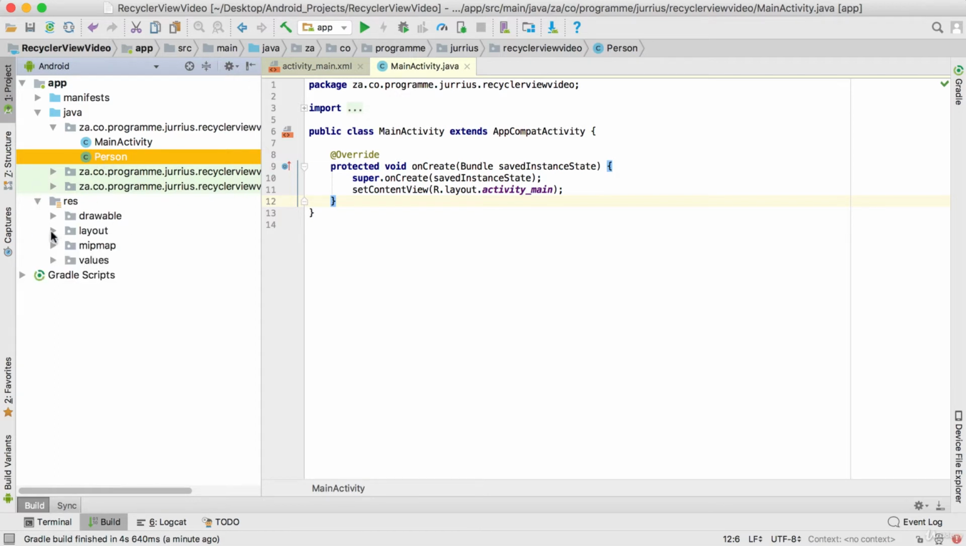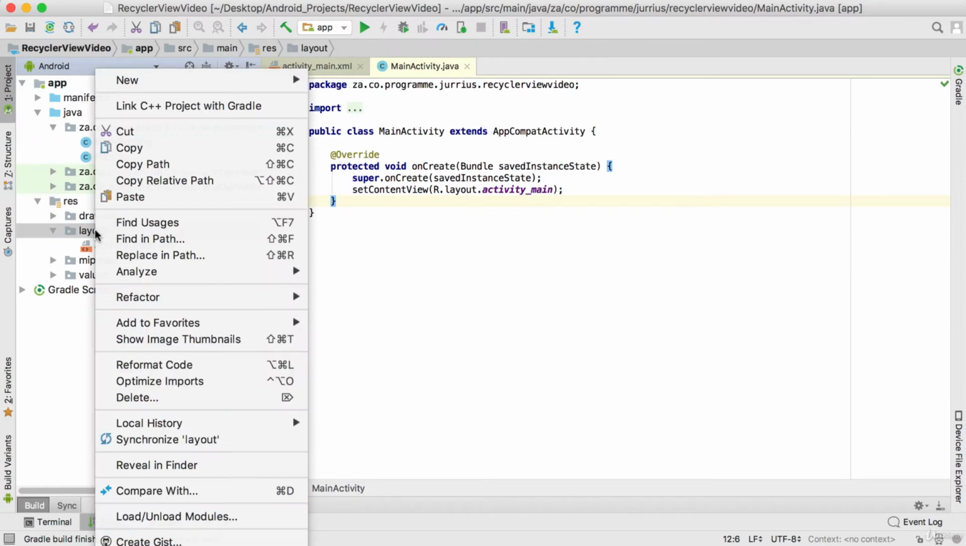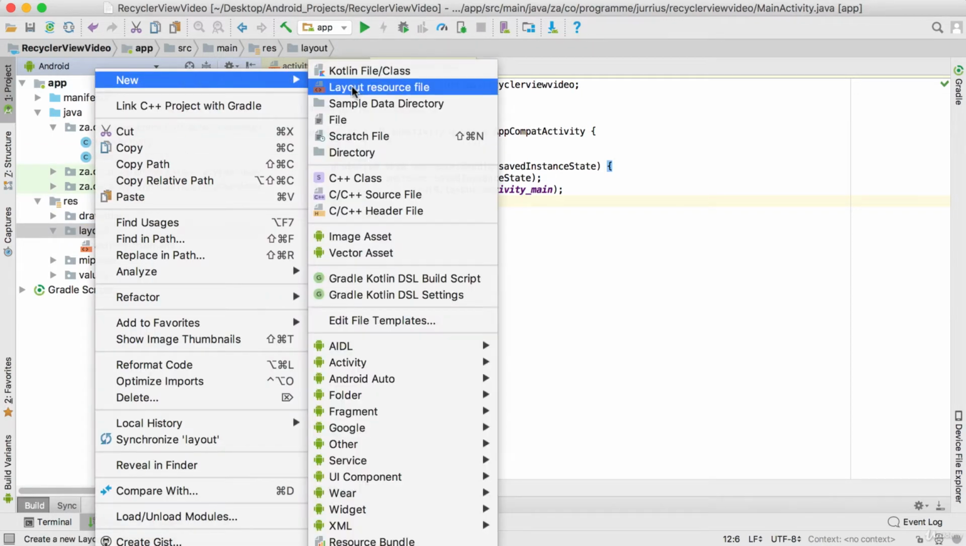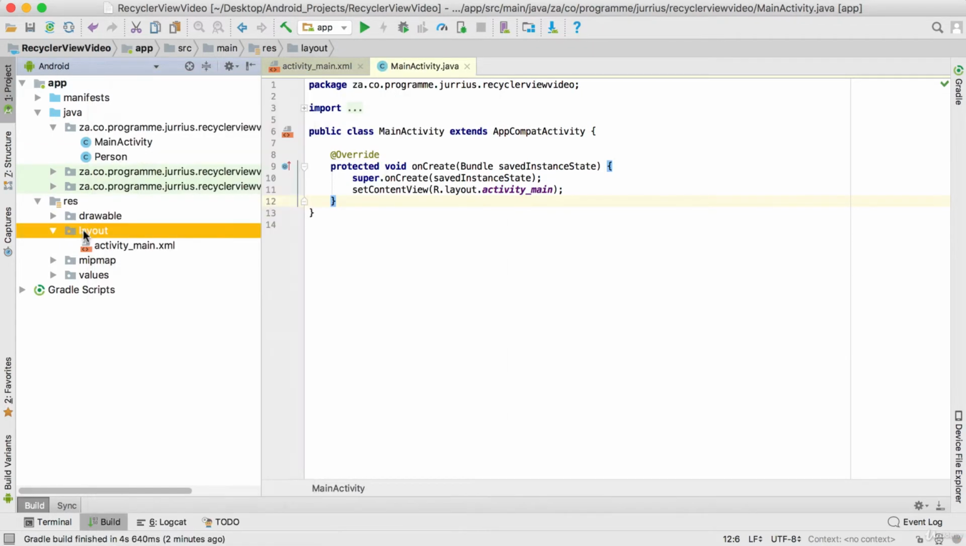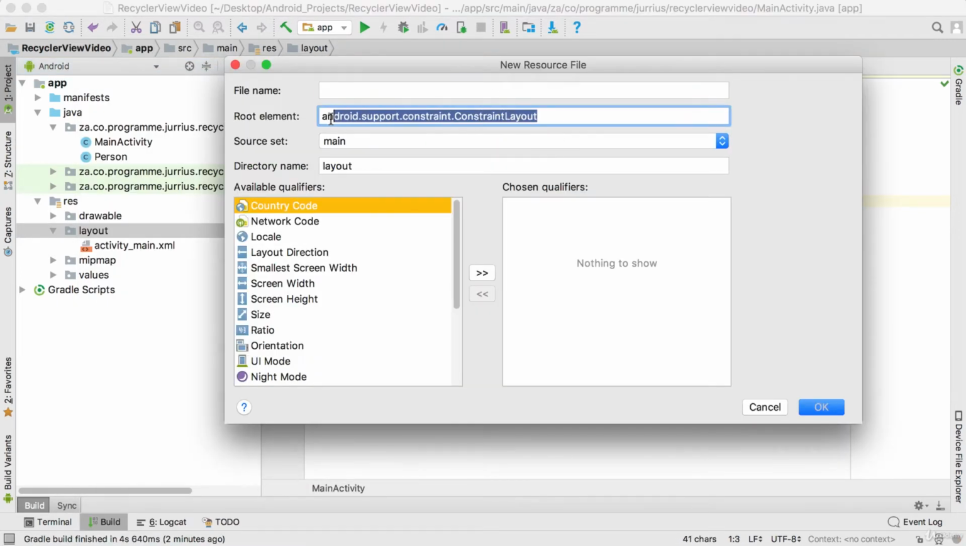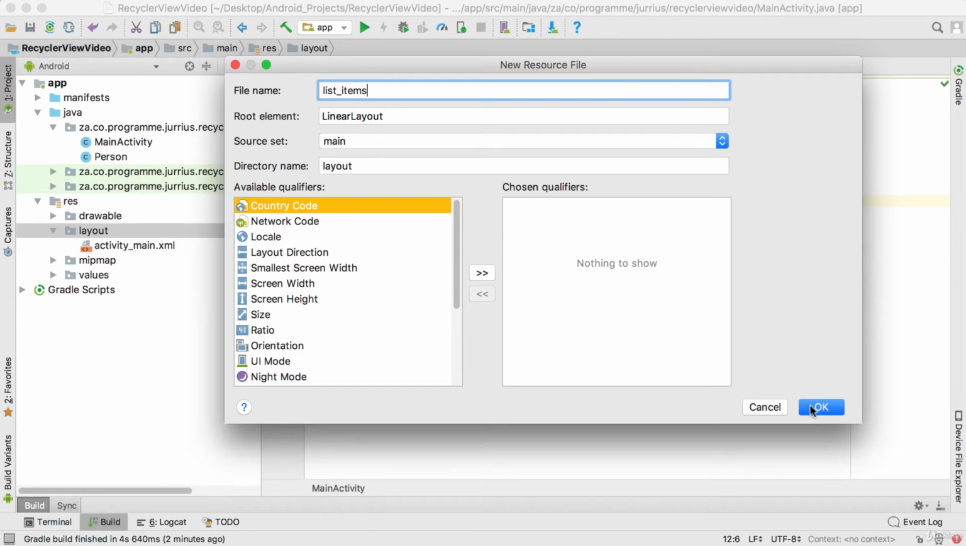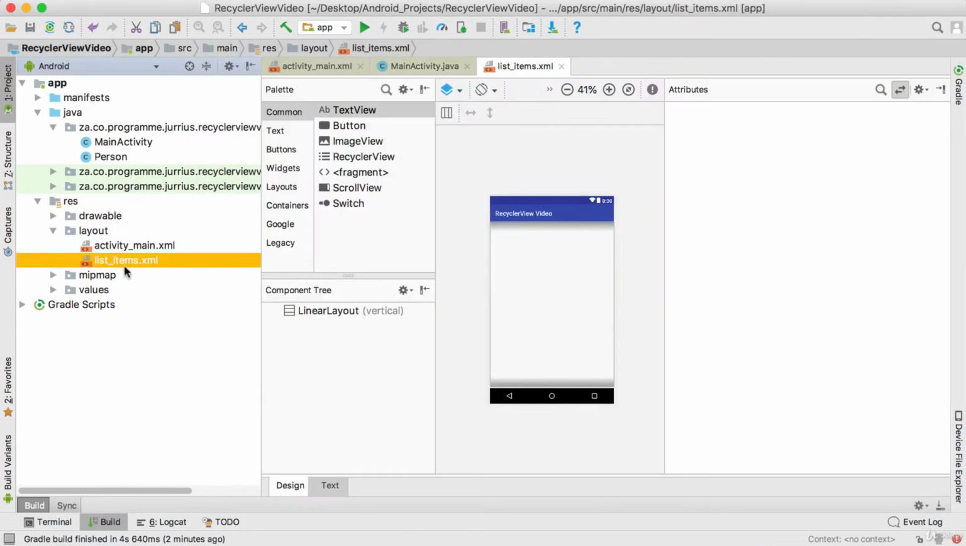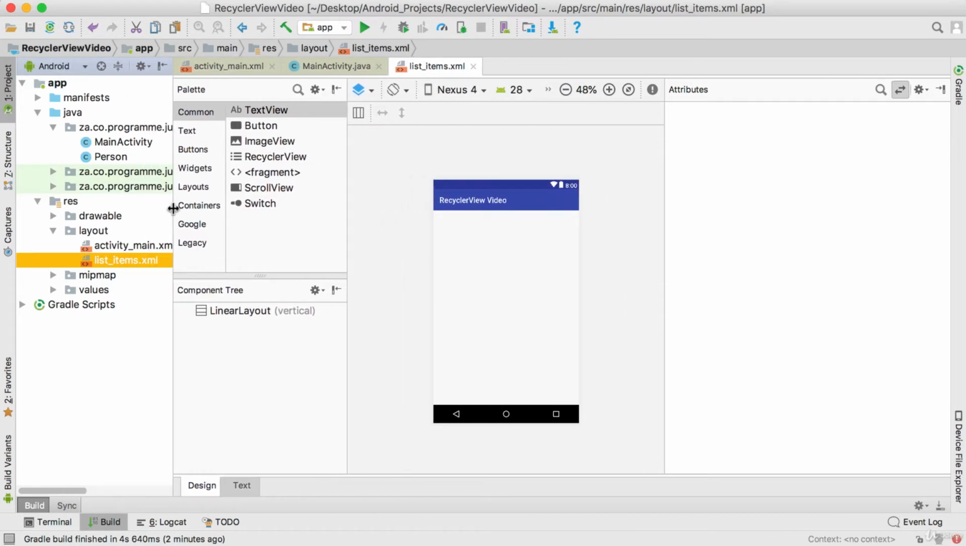The second thing that you'll need to do is to go and create a new layout file. And I'm going to go to right-clicking on the layout folder, go to new, and then layout resource file. And I'm going to change the constraint layout there to a linear layout. And let's give this the name list items. So if you click then on OK, you'll see a new layout file there. And this layout file will then represent every item in the list view and how it should look. So you can design your own list view here.